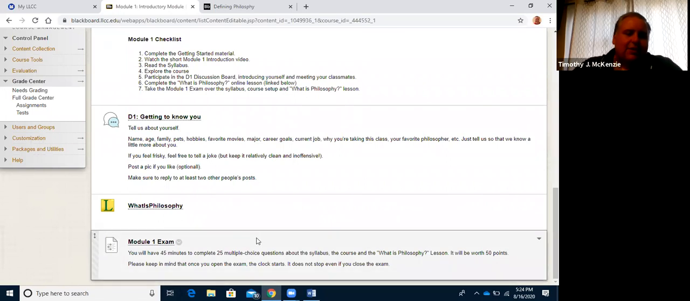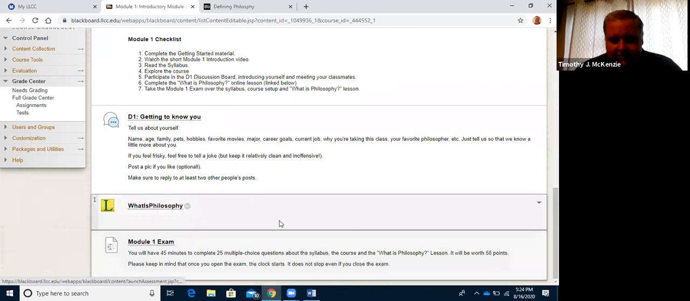Now, about half those questions are going to come from the syllabus and that beginning information where I tell you things about my policies, due dates, things like that. You can look back at the syllabus. As a matter of fact, having a printed copy of the syllabus might be helpful. It's basically just to make sure you've read it. It's nothing particularly complex or difficult.